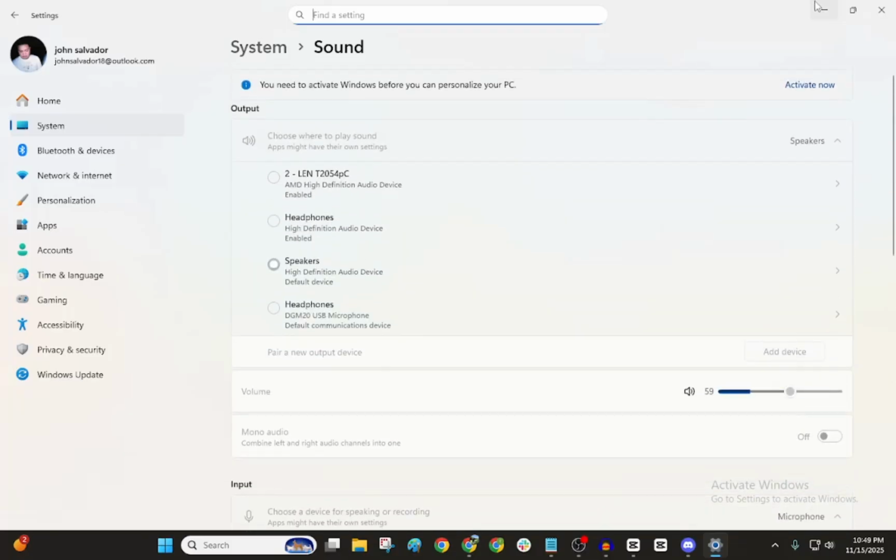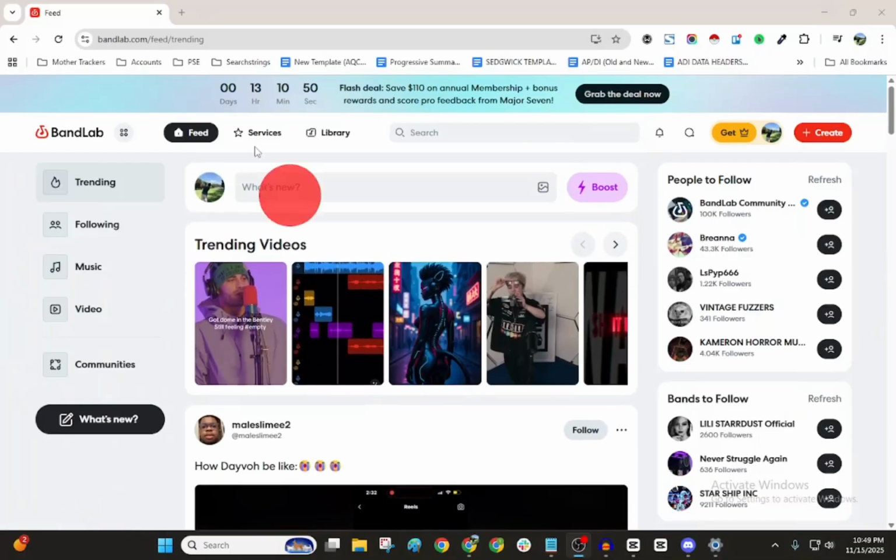After that, go back to BandLab, click the knob icon next to the microphone input in your track settings. Make sure your microphone is enabled and put a check on the box, "Allow every visit," so BandLab can access it every time you open the site.